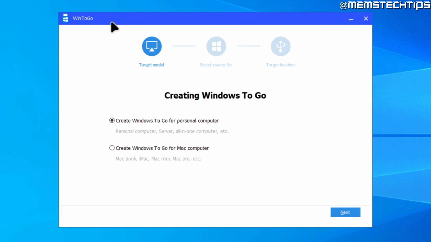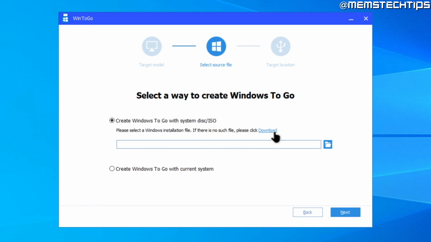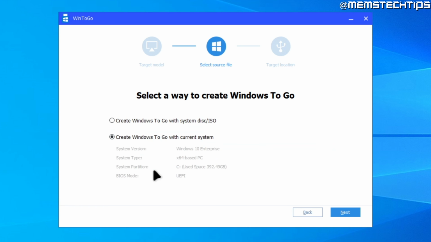And by using this Win to Go function inside of the AOMEI Partition Assistant, you can create Windows to Go for a personal computer, or you can create Windows to Go for Mac computer. Now, once again, I'm not going to be showcasing this inside of this tutorial, but basically you'll need to select a Windows ISO file. If you don't have a Windows ISO file, then you'll need to download it, or you can create a Windows to Go with your current system specs. And Windows to Go is only available in Windows 10 Enterprise and Education.